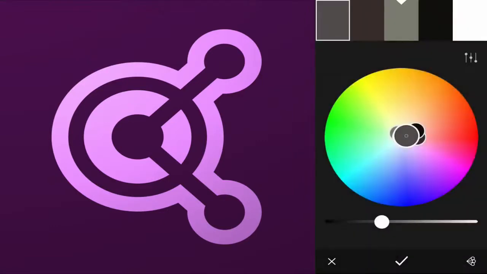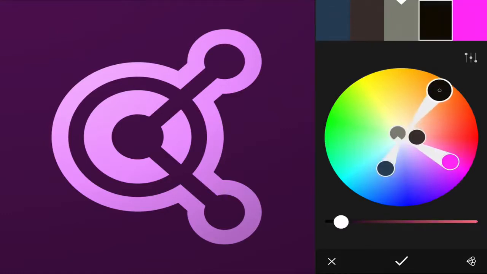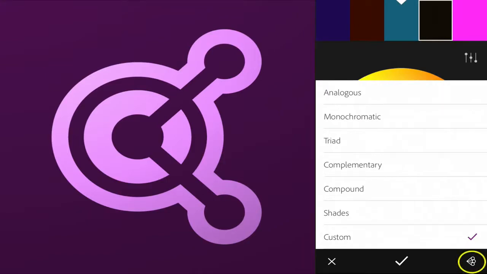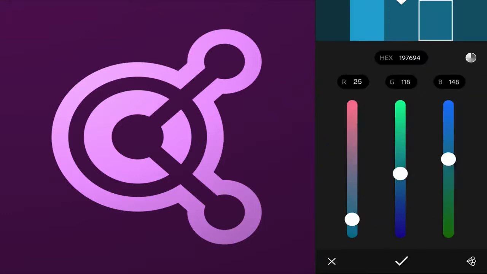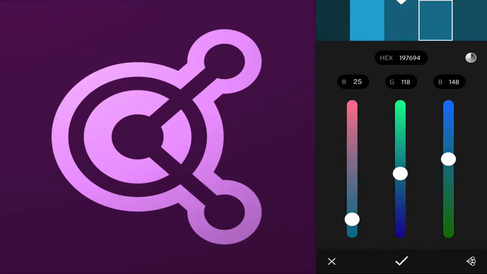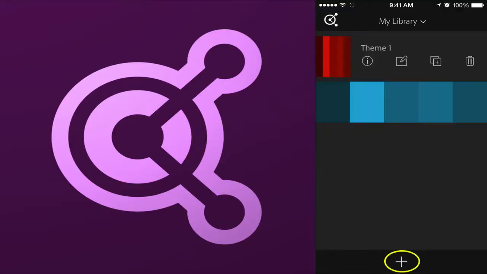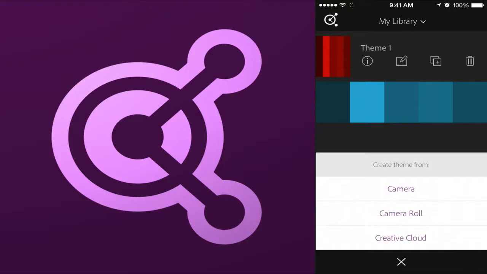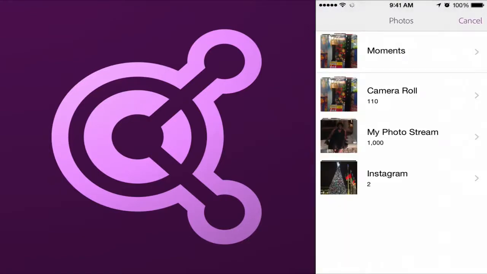Like the website version, you can adjust the swatches on the color wheel and it changes the color theme accordingly. In the bottom right corner, you can adjust the colors based on the color rules that we learned about on the website. In the top right corner, you can adjust the color values in RGB and hexadecimal. Clicking the plus at the bottom of the screen allows you to capture a color theme from a new picture using your camera, from the existing pictures on your camera roll, or for our Creative Cloud users, accessing images already saved to your Creative Cloud and pulling colors from those images and making your own swatch pattern.